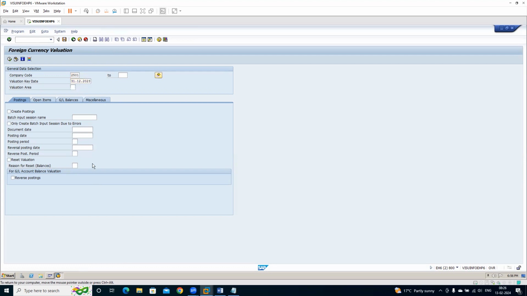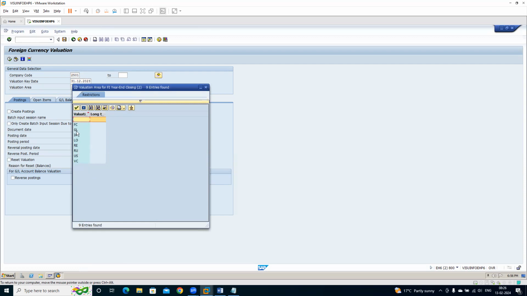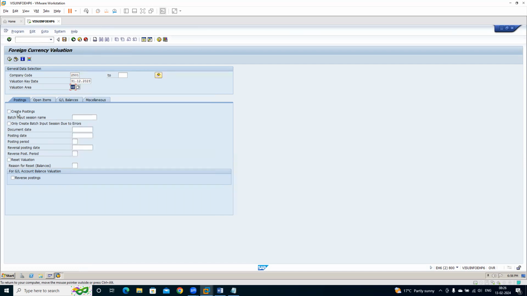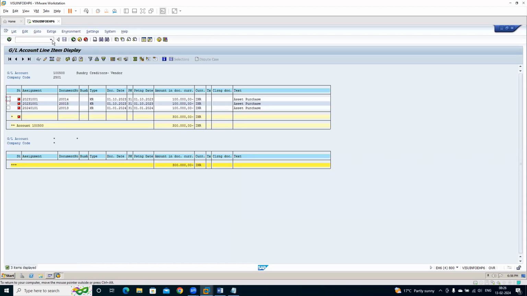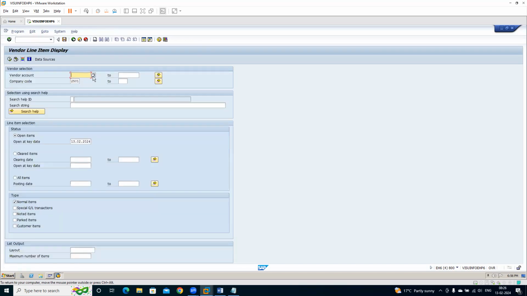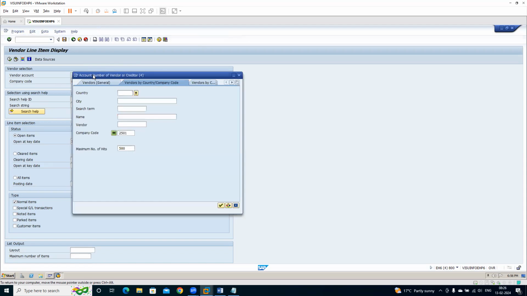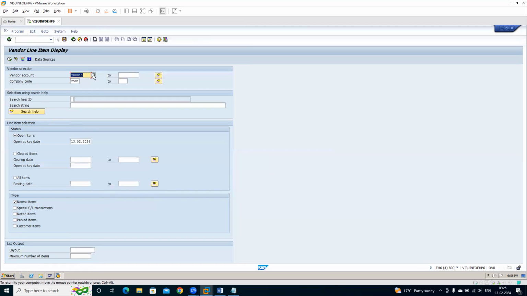What is my valuation area? My valuation area I have created as RE, right? And I want to create the posting. Okay, before creating a posting, let me do a test run and check. For my open items of the vendor, valid vendor open items. Why I'm saying vendor open items? If I go here and check FBL1N, I purchased some goods from Satish in USD currency. If I want to see that, I'll see them here.